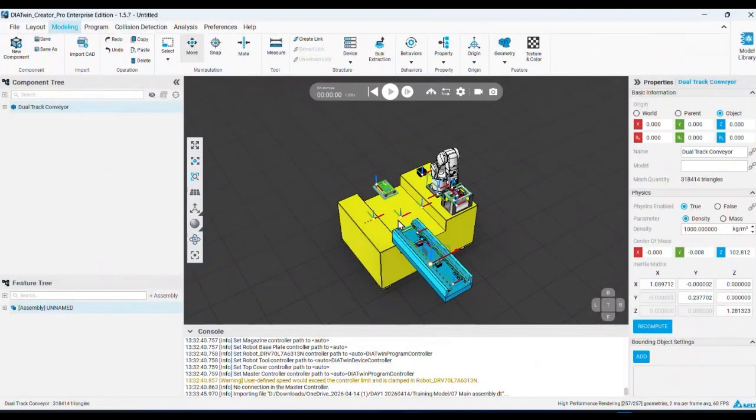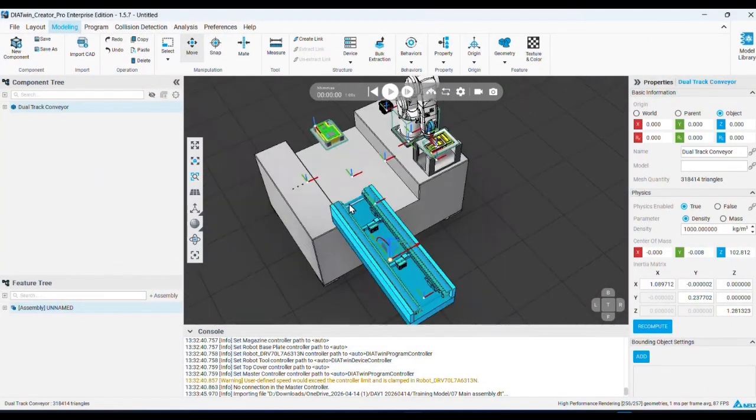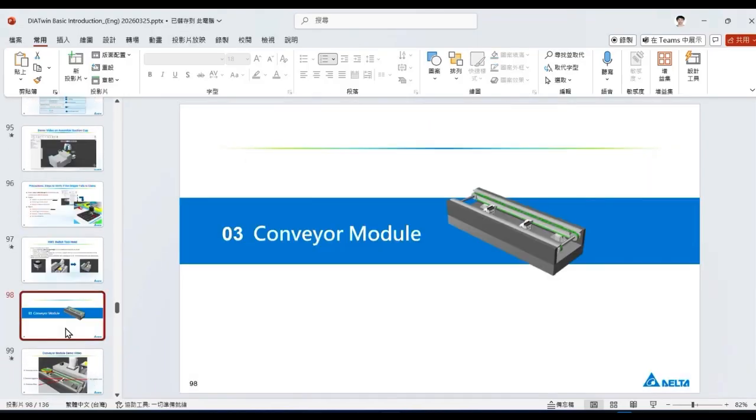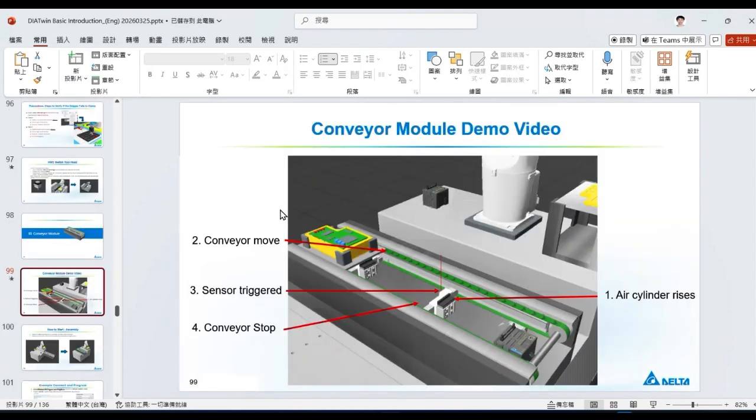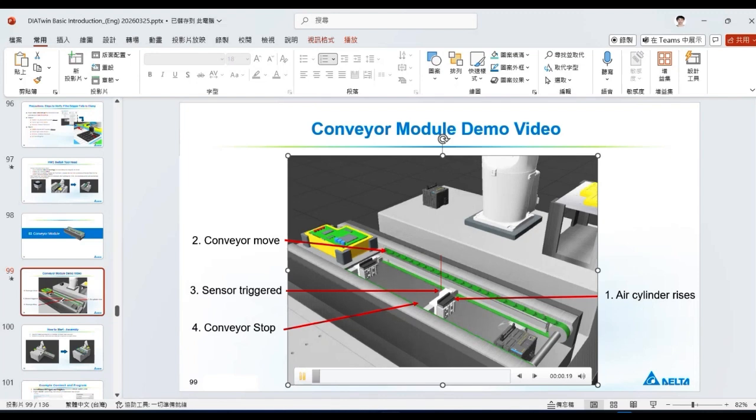So also I'll first explain what is the structure between these components. First, for the conveyor module, you can see here we got the air cylinder to stop the product. We got the conveyor module to convey or stop by controlling the belt. And here's also a sensor. We will just detect the product.